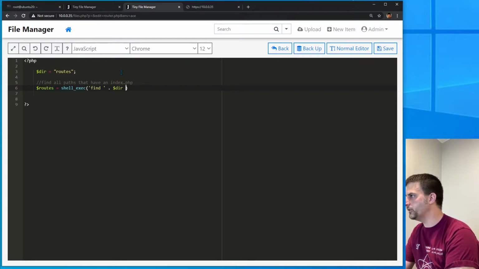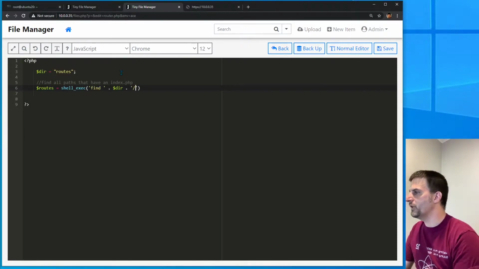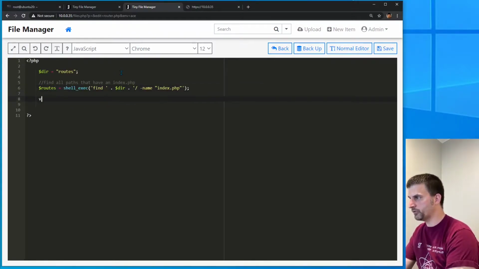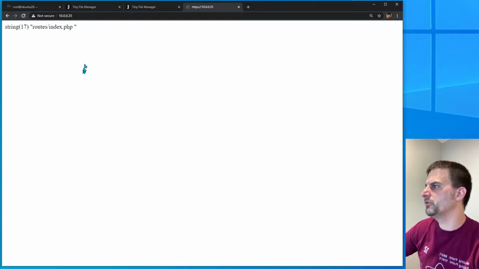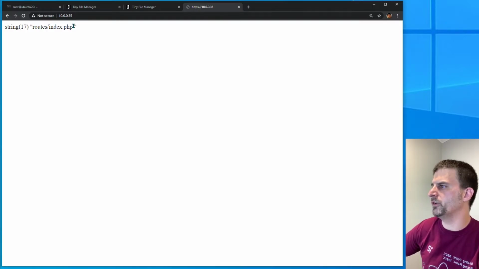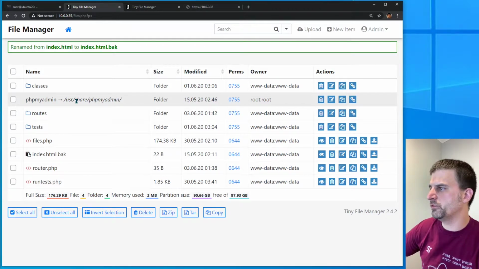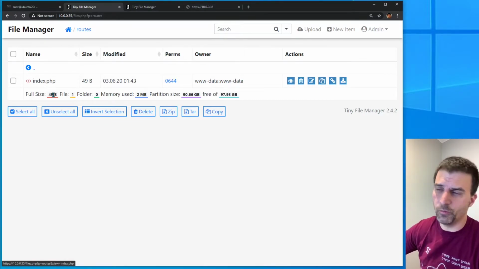So find $dir dot, so we're concatenating, whatever you want to call it, slash dash name index.php. Let's just go ahead and var dump that out to our screen so we can see what's happening there. Var dump $routes, and refresh. So we see we get routes/index.php, which in fact exists in our routes folder because we created it about 2 minutes ago.